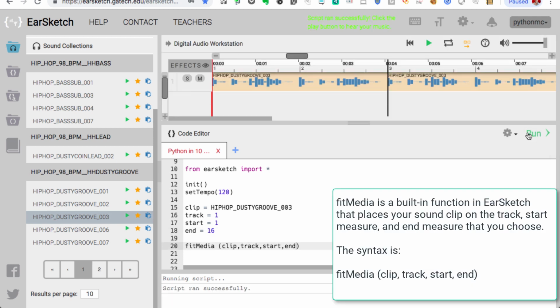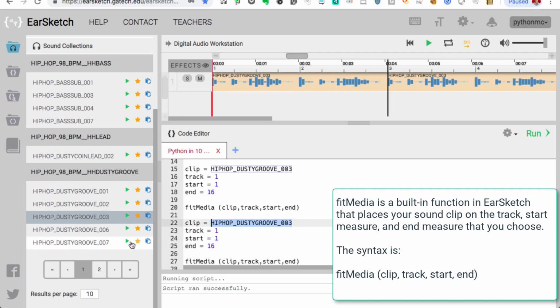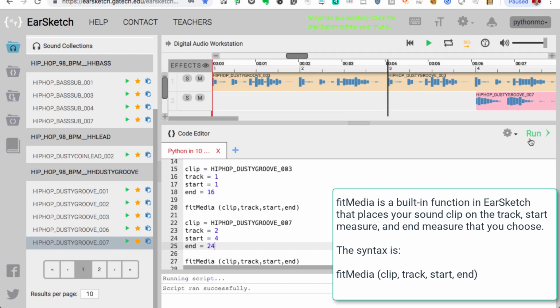Now we're going to use fitMedia, which is a built-in function in EarSketch, similar to insertMedia, except now you can tell it when to end. We're now going to use this code a couple times. This time we're going to reuse these variables clip, track, start, and end. We're just going to assign them different values. And then we're going to run this fitMedia code, which will then drop in these two different beats.